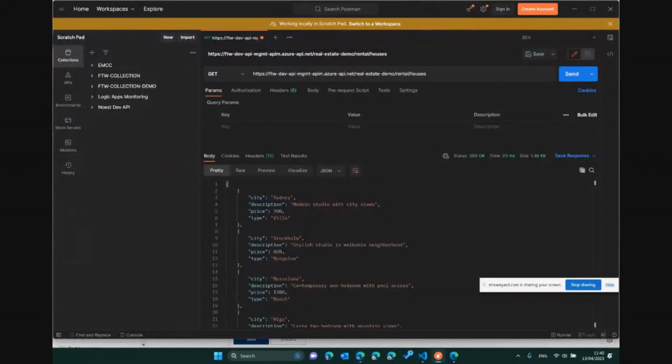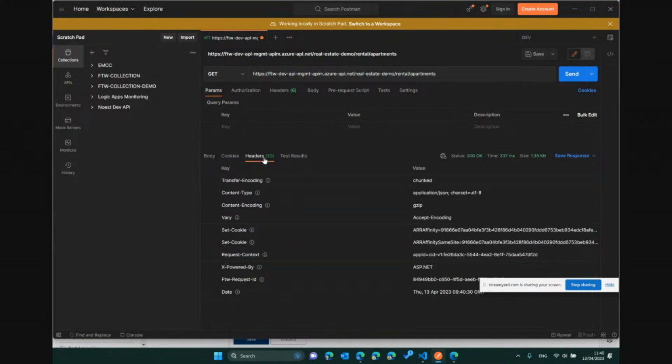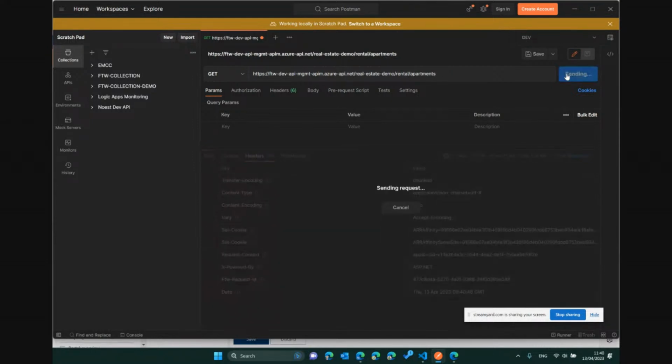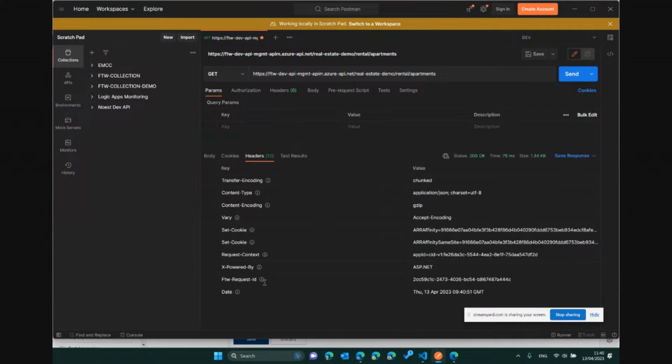So now if I call my API, let's maybe do the sales, the rental apartments like this. Voila. You might notice here that the response of every request contains a request ID. So if I do another, you see it's always another GUID that gets generated. This is a policy that I have at global level. So we uniquely identify every request.